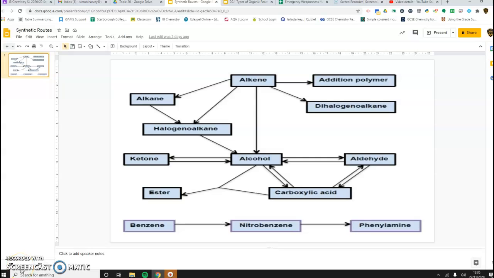Okay, this little piece here covers section 20.2, synthetic routes. And synthetic routes involves you being able to work out how you could get from, let's say, an alkane to an alcohol. What steps would you have to do? What reactants would you need to use, and so on.